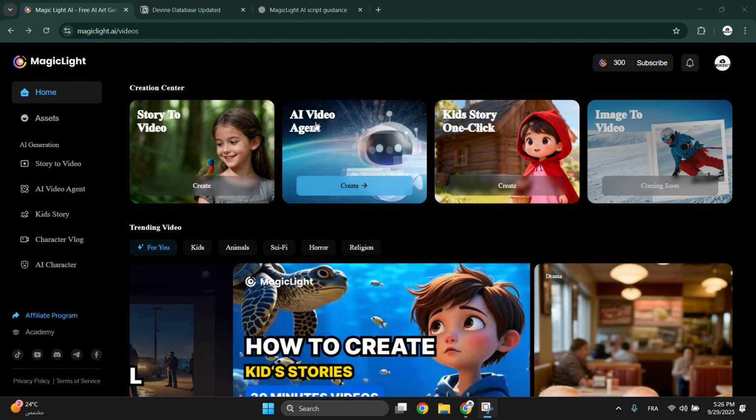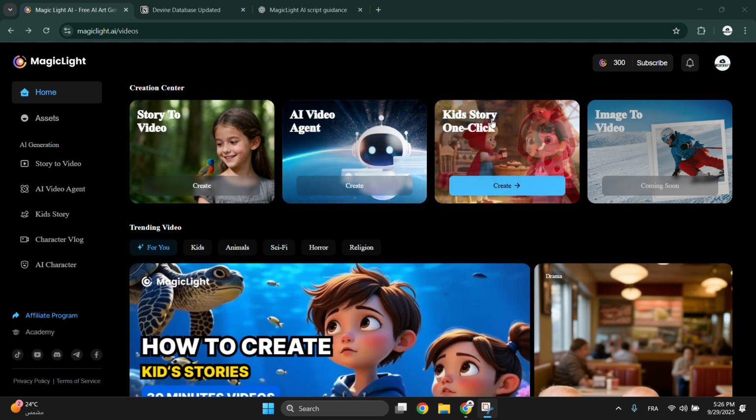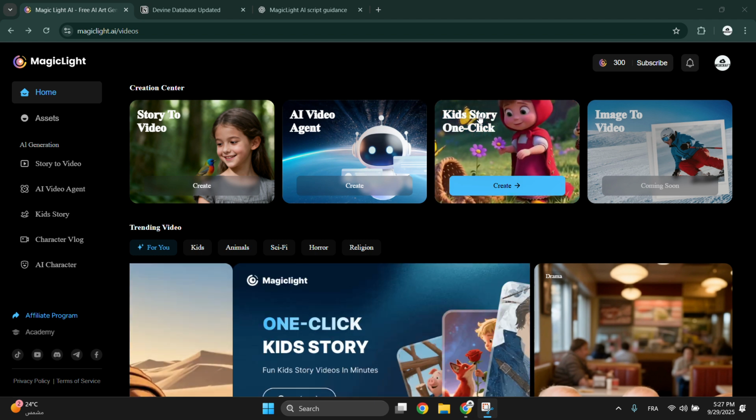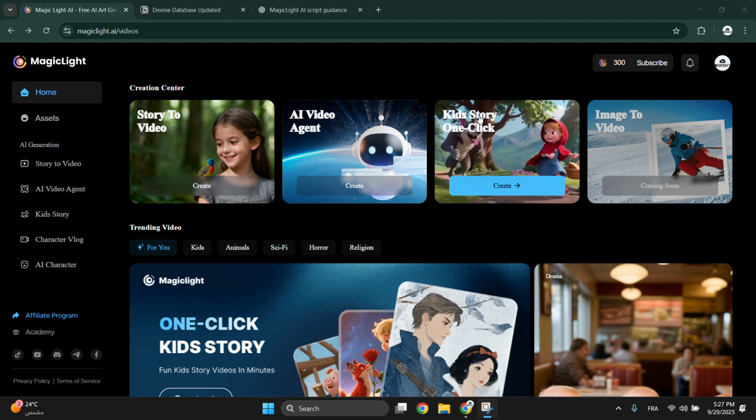So MagicLight AI is the ultimate tool for YouTube automation. You can create videos up to 30 minutes long. Entering a simple prompt, the AI handles everything from script writing and visuals to voiceover and editing.